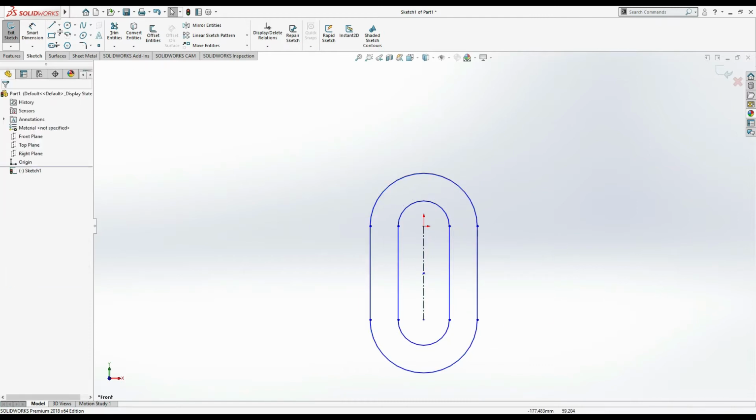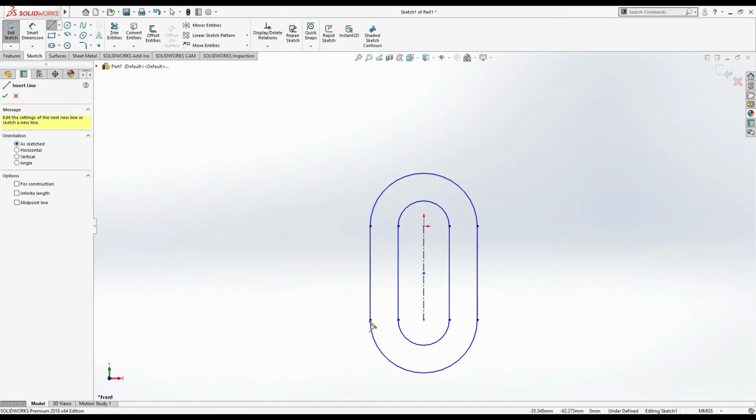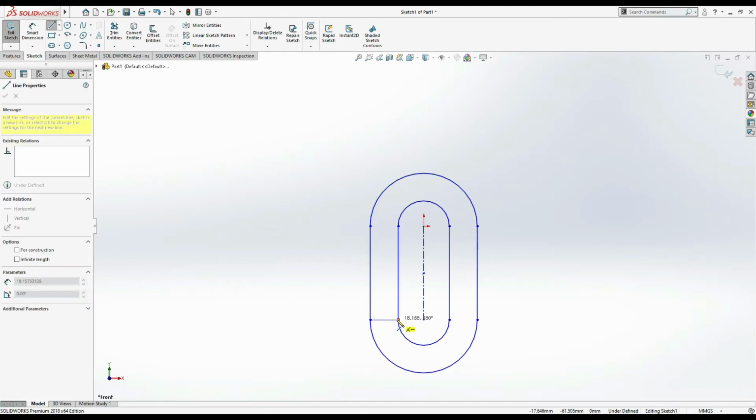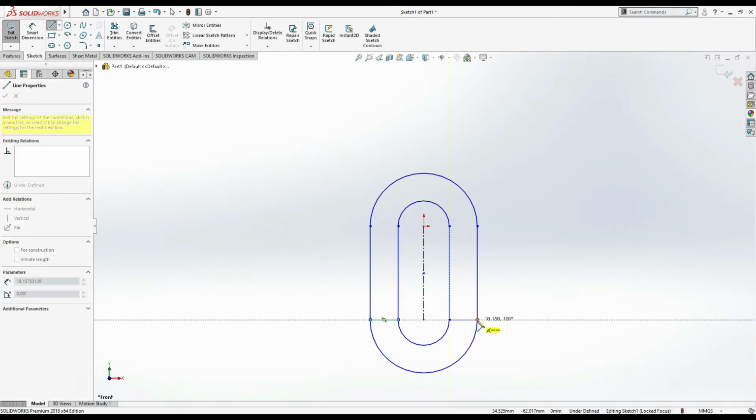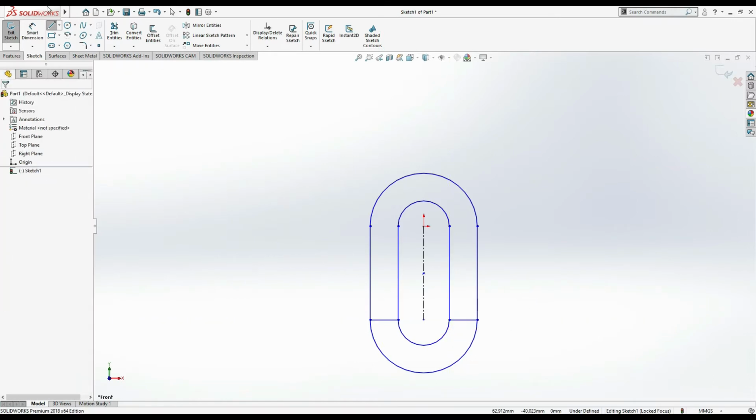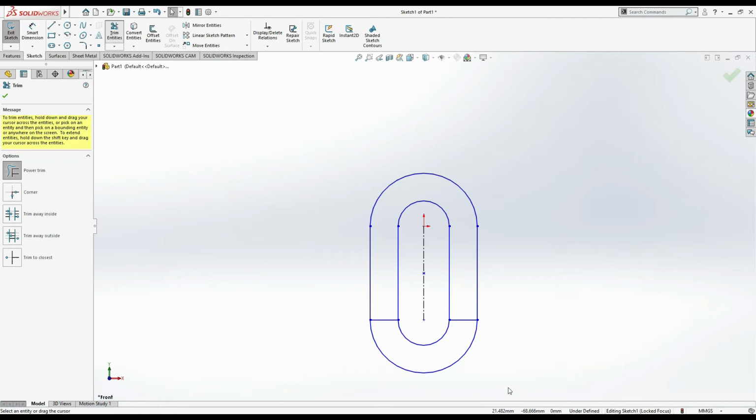Now escape. Select line, join these ends from here to here, escape. Now trim entities, trim this one and this one.